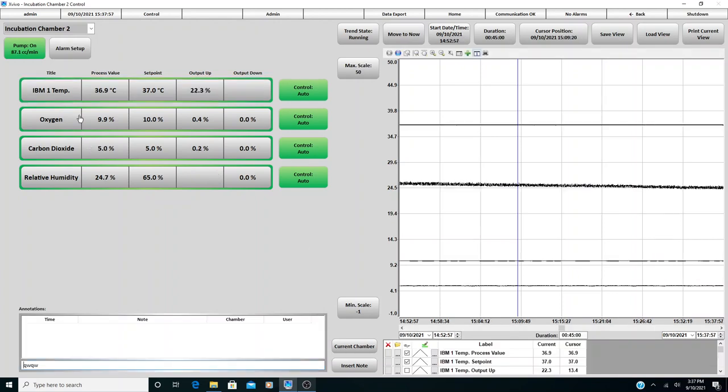Now, it's the same thing for oxygen and carbon dioxide. Set these to whatever you'd like, and the system will automatically control to that level. And once again, relative humidity is a limit, so we do set this higher in the incubator because we want to make sure the media doesn't evaporate too quickly for the cells. What I would suggest is starting with the 65% level. If you're seeing a lot of media evaporation in your vessels, bump it up a little bit, maybe 70 or 75, and keep trying that out until you find the right level.